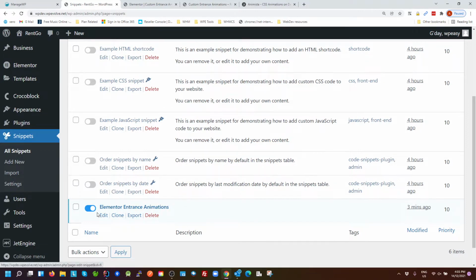But here's the power of managing these snippets through Code Snippets. To enable or disable these, it's just a matter of clicking the switch. So you can have some PHP there for debugging or some common things that you always do, and you can just turn it on and off as you choose to. So let's have a look at what's in this code snippet.